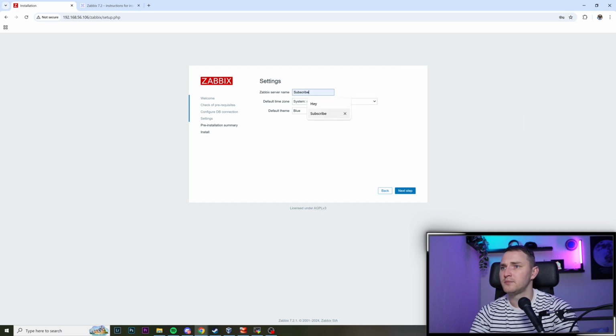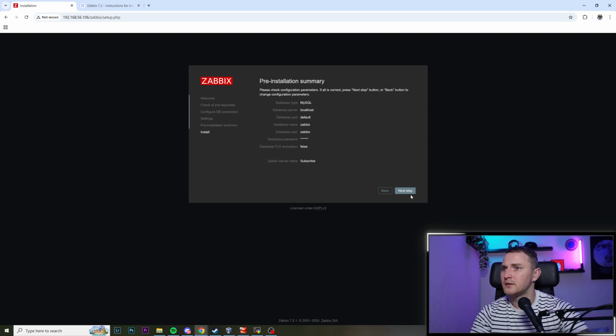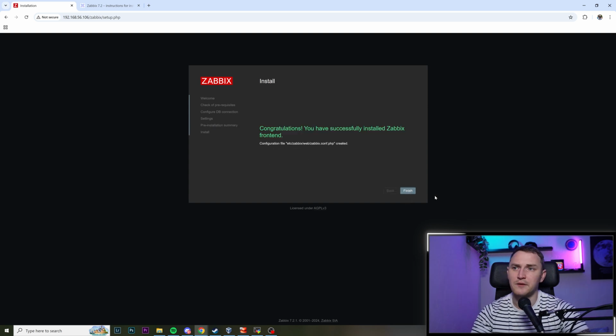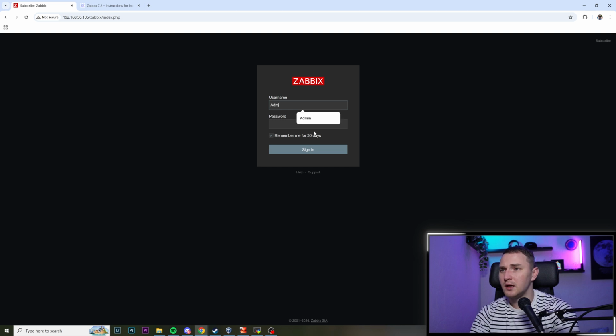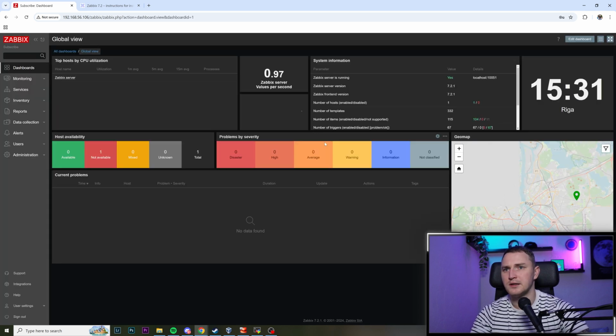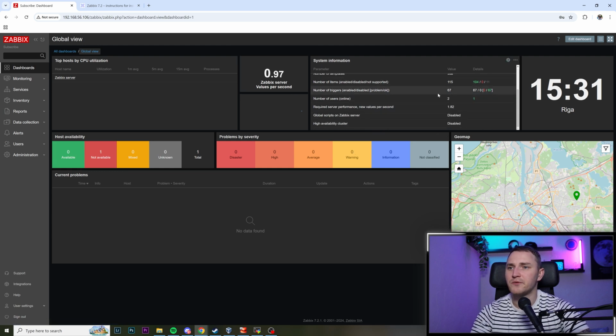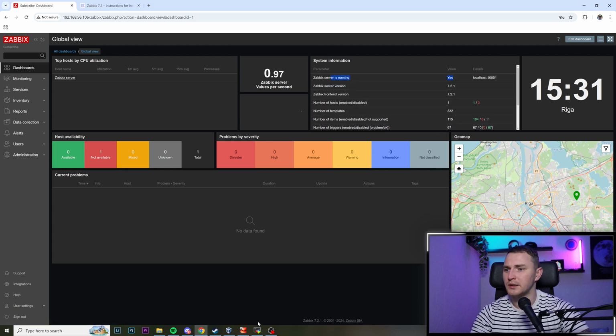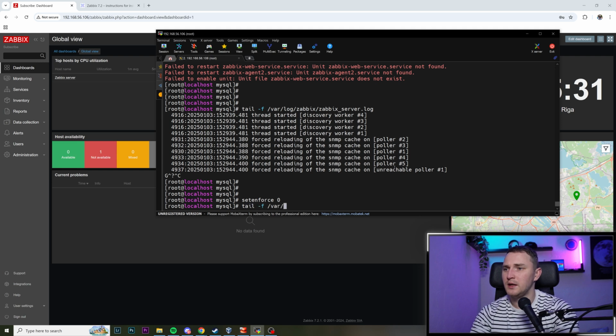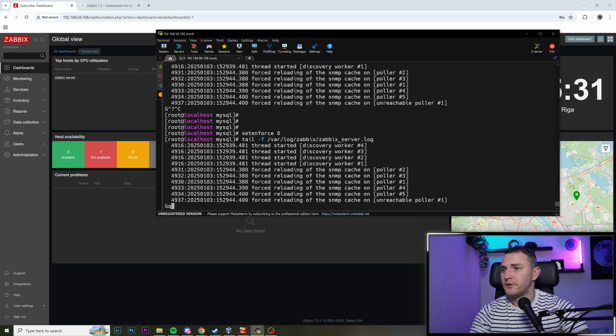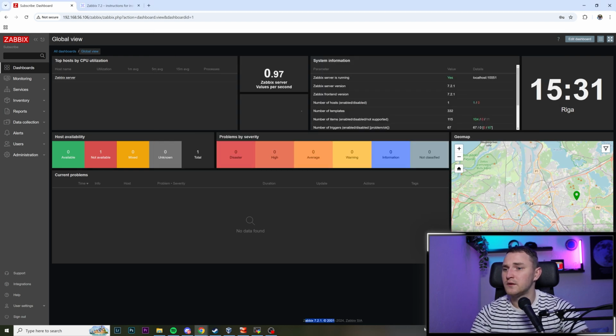Zabbix server name, subscribe as per usual, default time zone, let's make it dark theme, and next. Congratulations, you have successfully installed the Zabbix frontend. Default username is Admin with a capital A, and the default password is lowercase zabbix. There you go, your Zabbix frontend, and the Zabbix server is also running. You can double check that again in Linux using the log file, which is in /var/log/zabbix/zabbix_server.log. Everything works. Everything is good. The version is Zabbix 7.2.1.